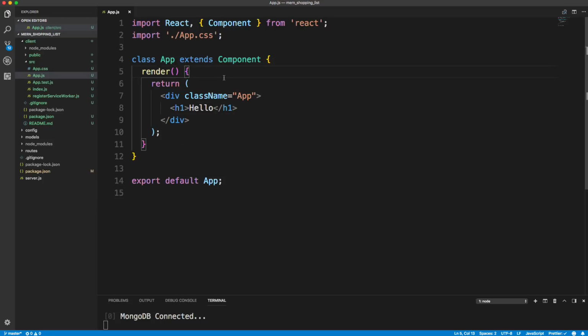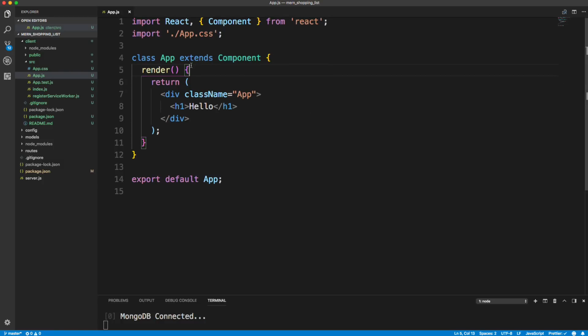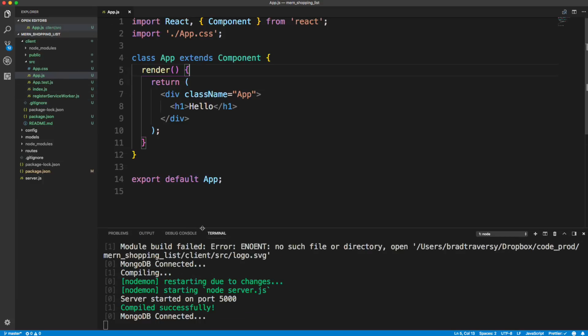So let's see, and bear with me, guys, because there's a lot that I have to do, and I'm trying to do it in the right order. But let's get Bootstrap set up. All right, so not just Bootstrap, but all the dependencies we need.